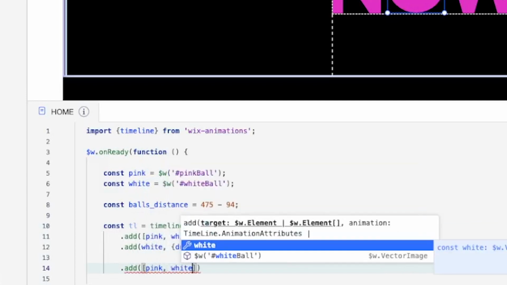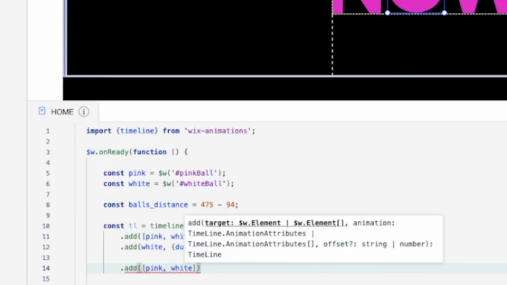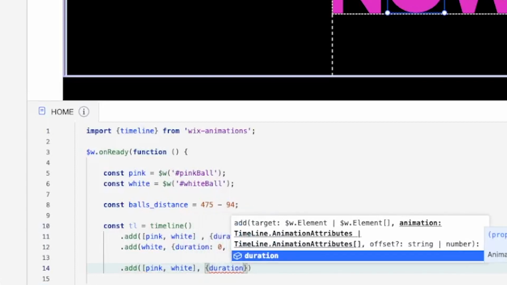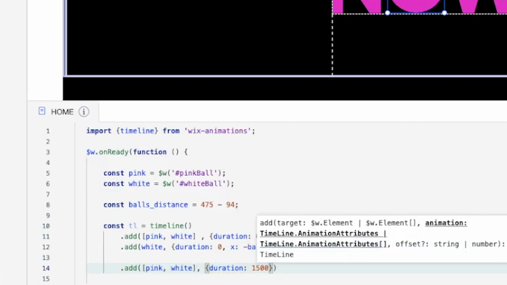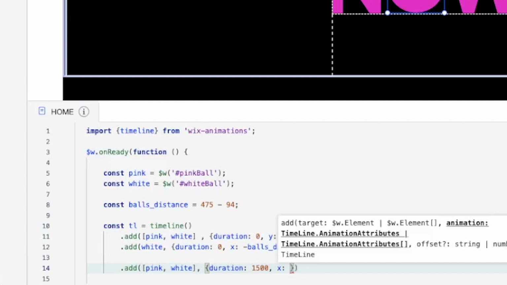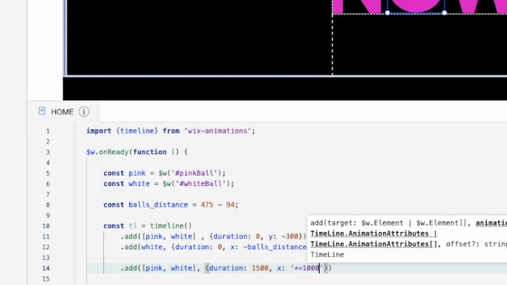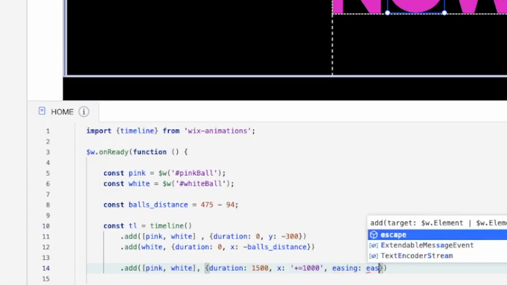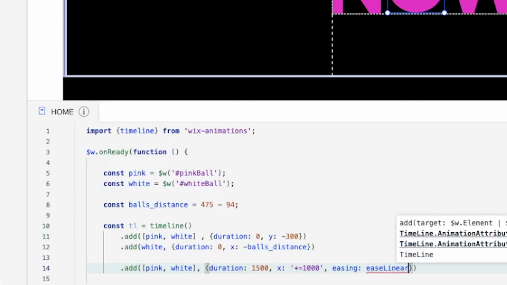We'll say pink, comma, white. Then on the outside, we're going to say comma, do some curly brackets, say duration 1500, comma, x plus equal to 1000, comma, easing is equal to ease linear.